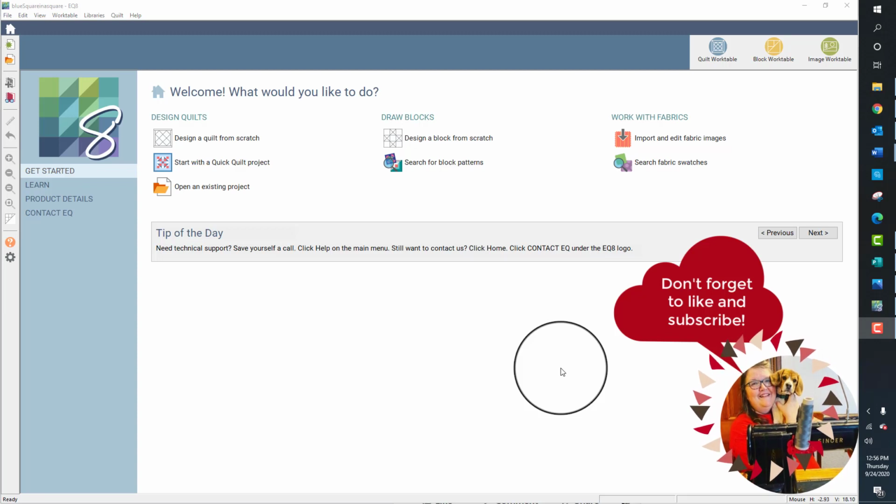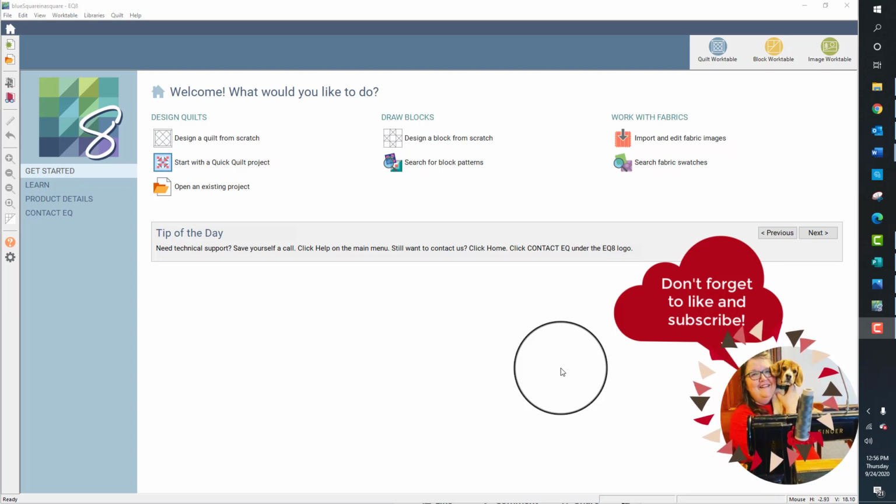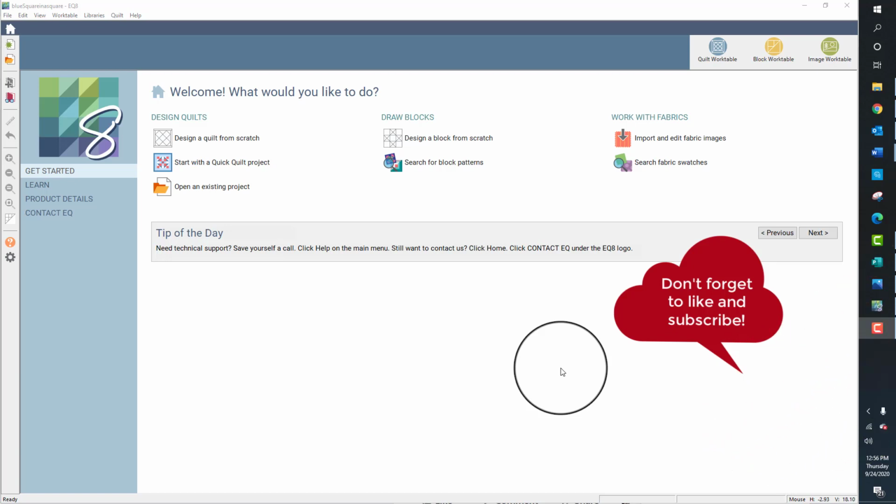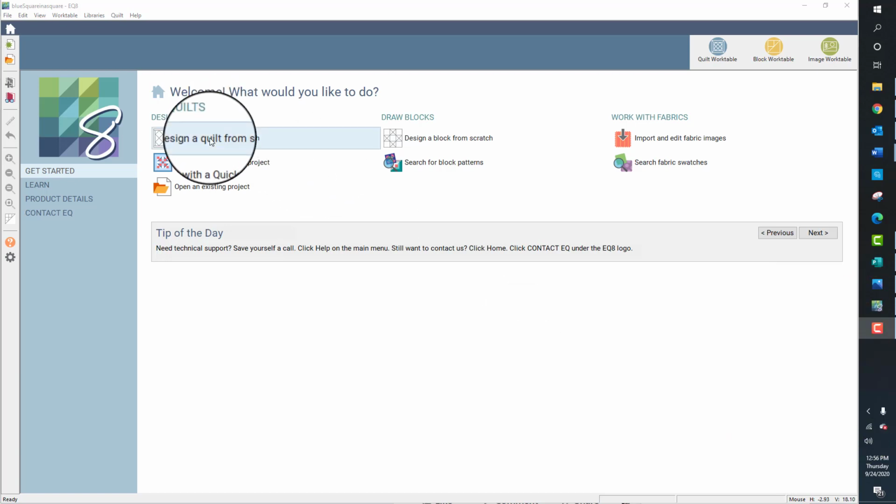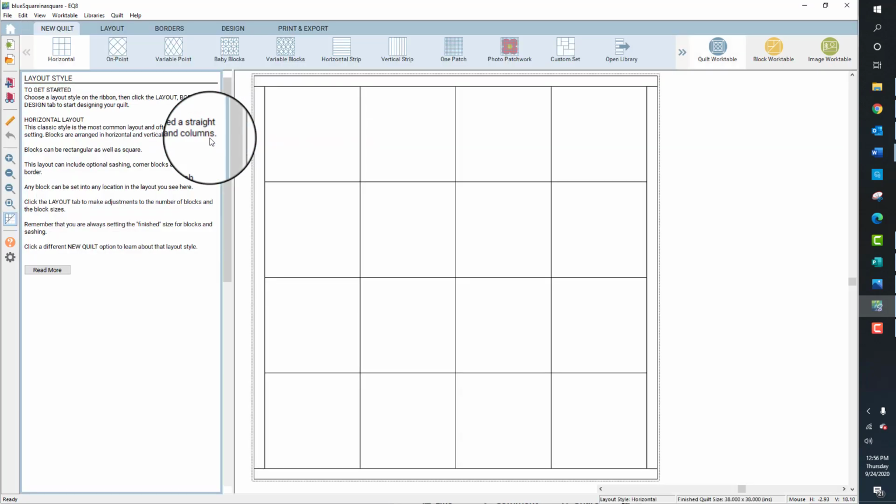Okay, I'm at EQ now, and we're ready to start our project. The first thing that we're going to do is design a quilt from scratch because we're trying to replicate the quilt that I showed you earlier. So we're going to design a quilt from scratch.